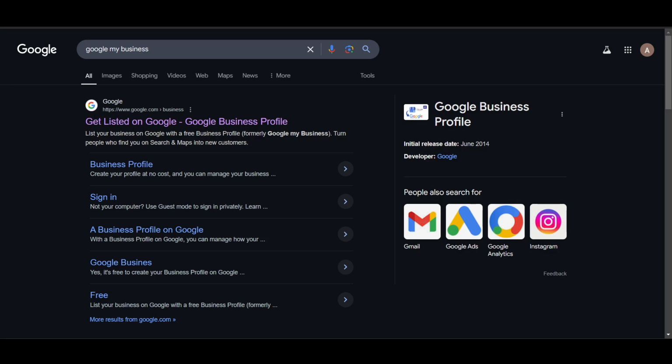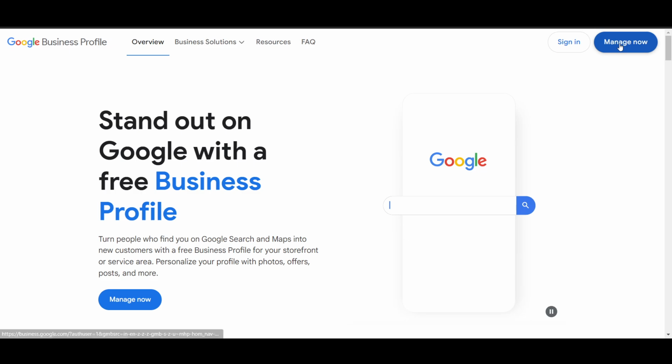How to add services in Google My Business. To add services to your Google business profile, follow these steps here. Very first thing you have to do, just go to Google, look for Google My Business and click on Manage Now.